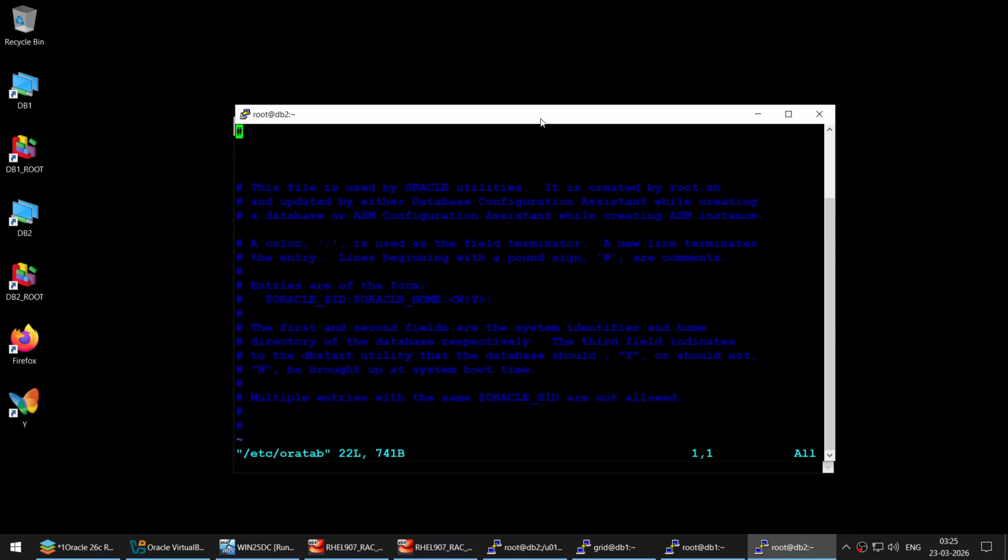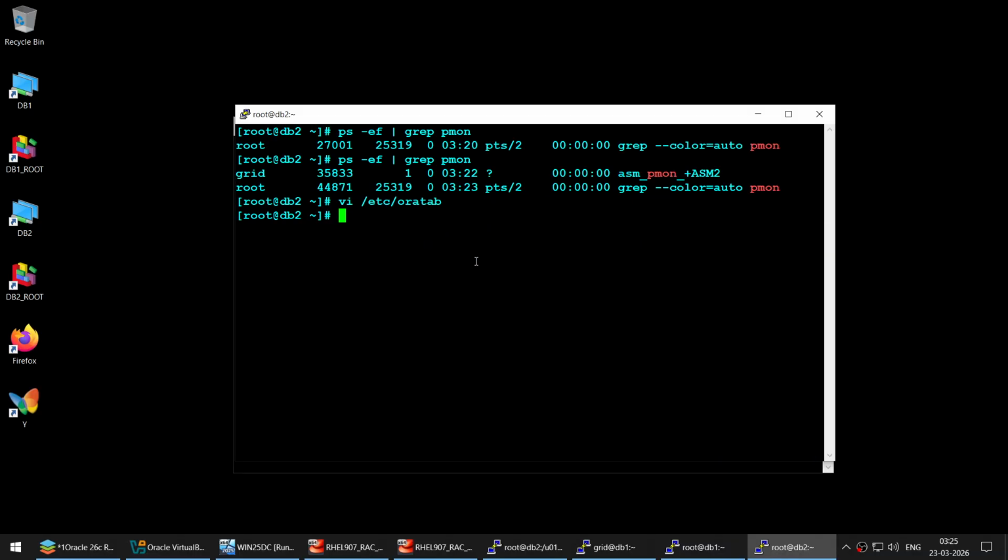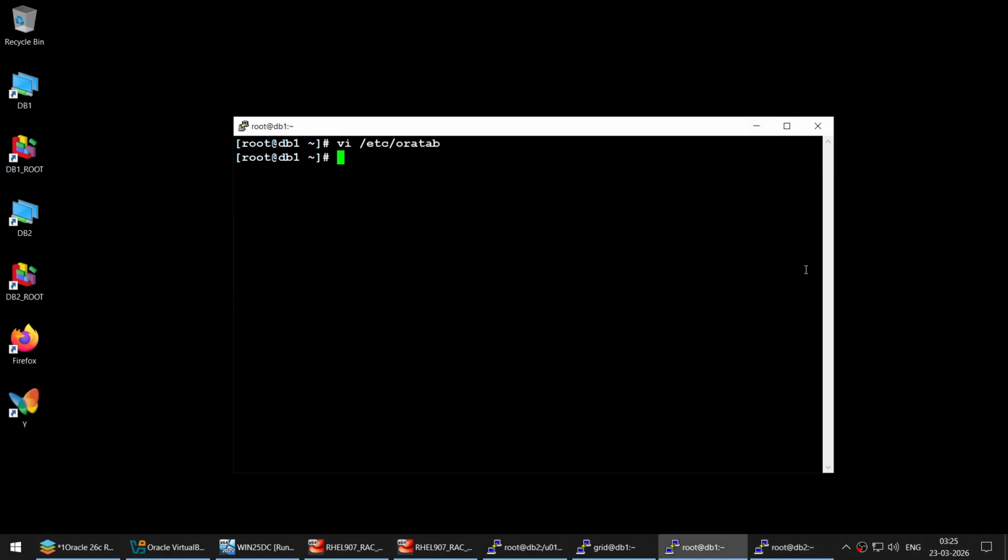And let's go down and let's add, but this time it should be node 2. So that's all good. Basically we have got a working grid now. So it's time to move to the next section, which is installing the database home.